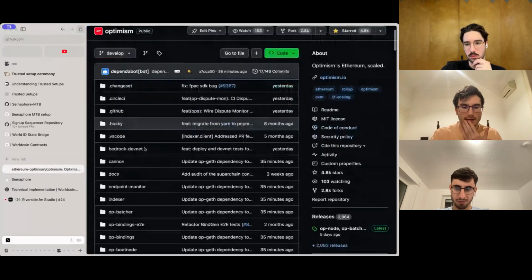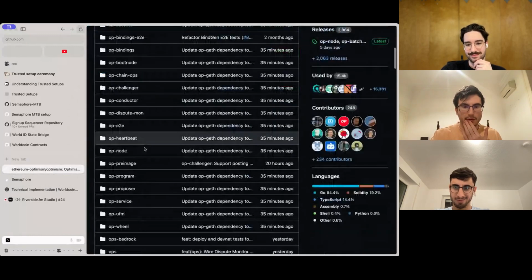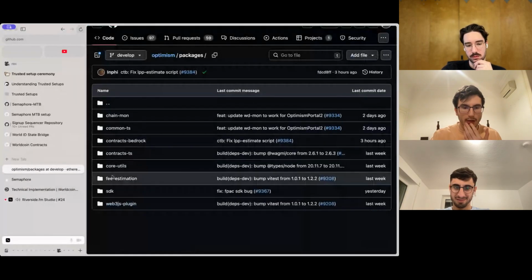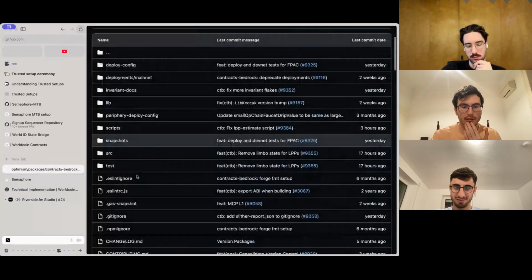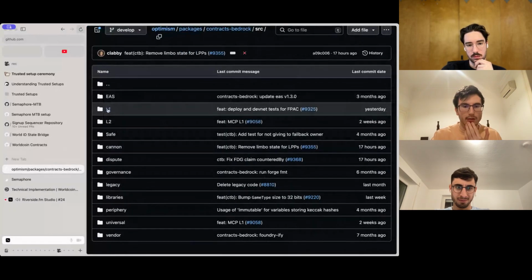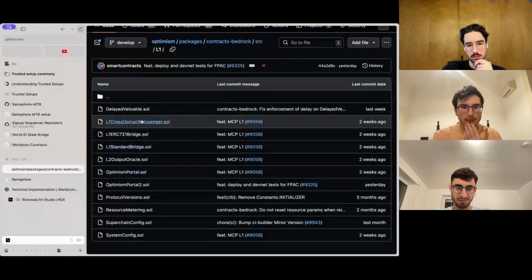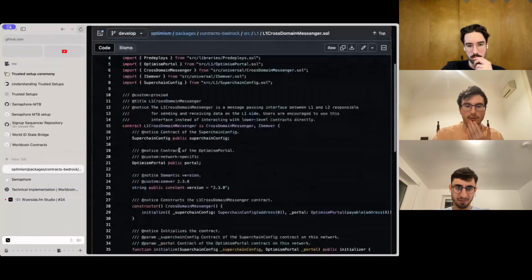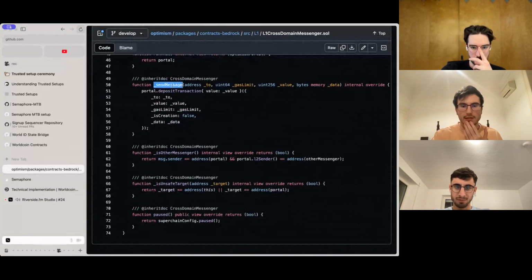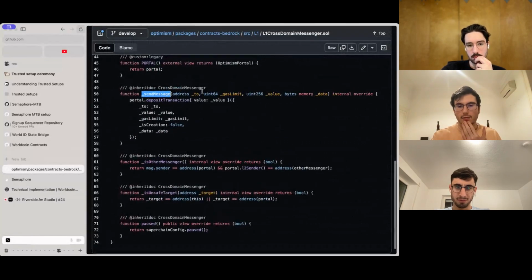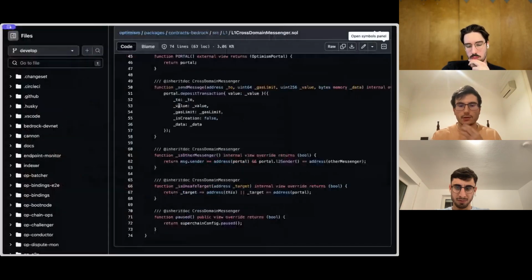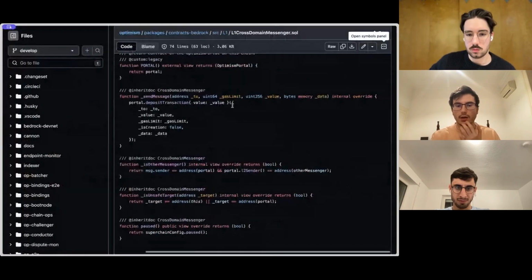Monorepos are nice because I've spent enough time in the Optimism monorepo that I know where things are. It's everything in one place: contracts, Bedrock, source, and over here you have the L1 cross-domain messenger. Okay, there we go. In this contract you have the send message method, and it has a couple of parameters. Let me just change this so it's more legible.